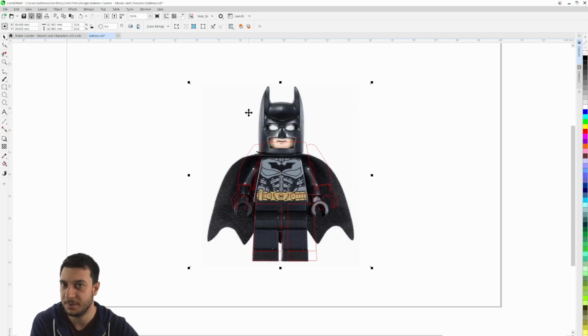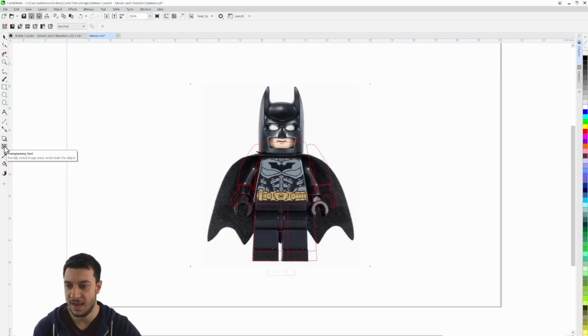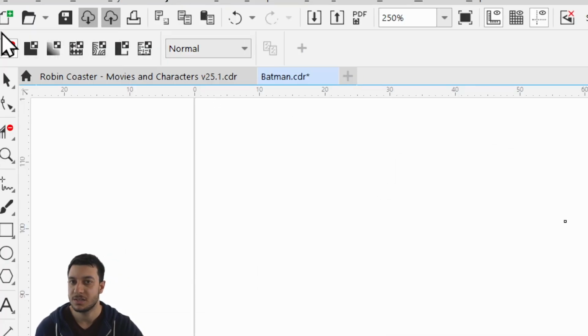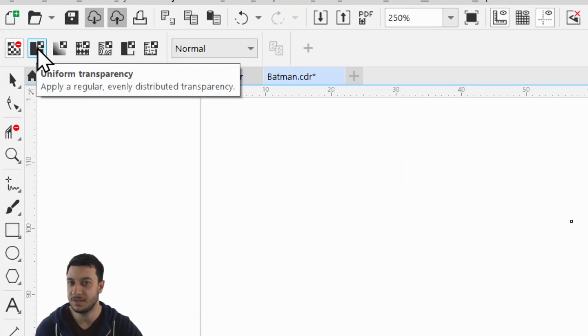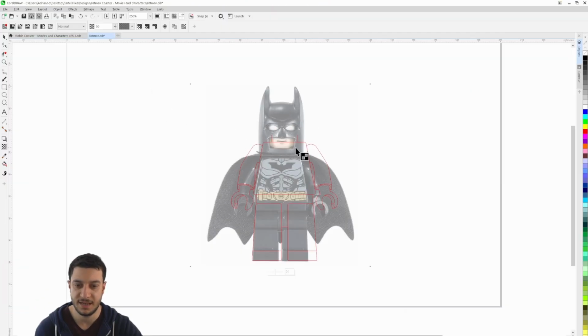It may be a little bit hard to see, so what I'm going to do is go over to this transparency tool, and that allows me to change the transparency of the image just so our design can stand out a bit more. It's easier to work with. So simply all we do is click on this uniform transparency option. Okay, and you can see now it's added a transparency filter to our image.